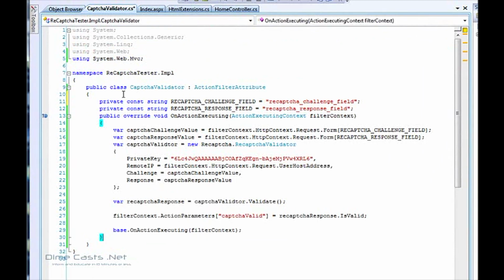Now let's take a look at this. I've created two private strings up here, challenge field and response field. When the CAPTCHA is rendered on the screen, it's going to give you a text box. That text box is the response field. And the challenge field is basically an encrypted value that is the expected value that somebody typed in. And this is going to be used to validate.